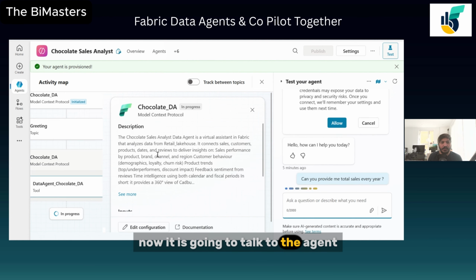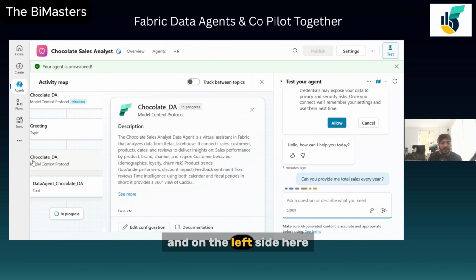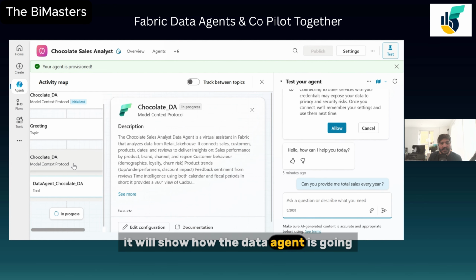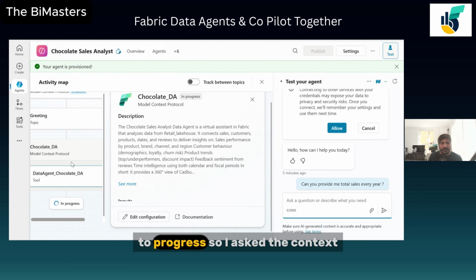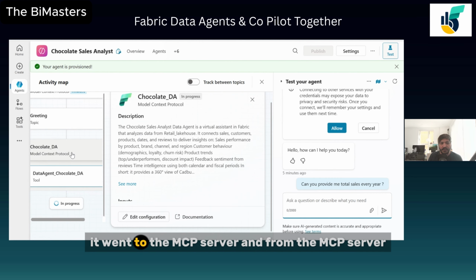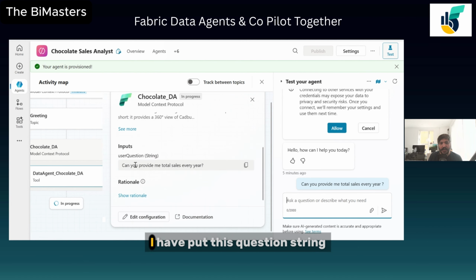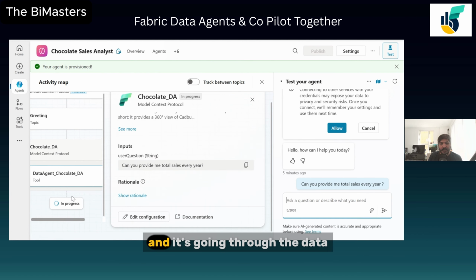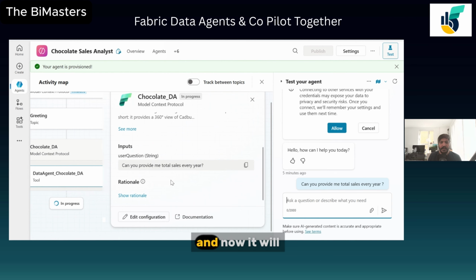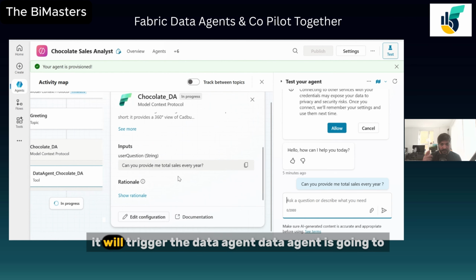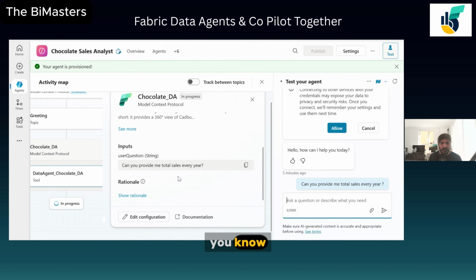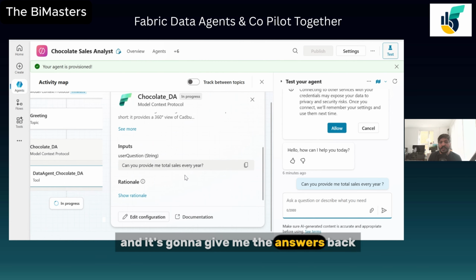Now it is going to talk to the agent. On the left side here, it will show how the data agent is going to progress. I asked the context, it went to the MCP server, and from the MCP server, it is now trying to fetch the information about the chocolate. I have put this question string and it's going through the data, and now it will trigger the data agent. The data agent is going to look for the answers and give me the answers back.